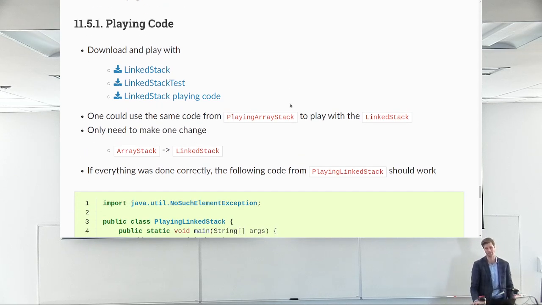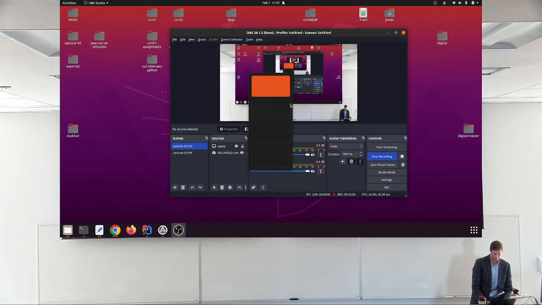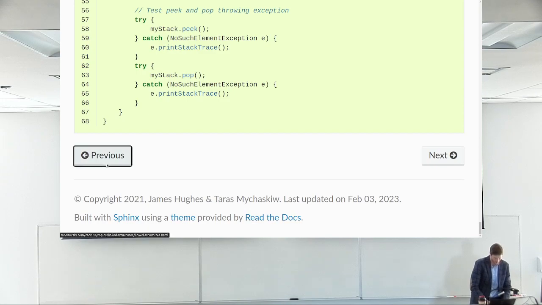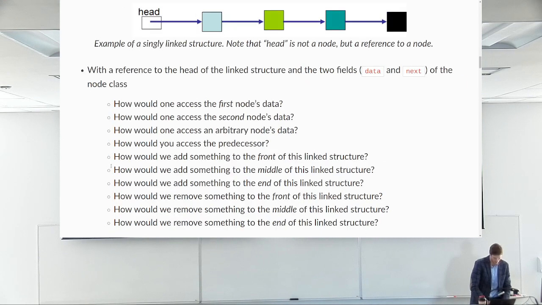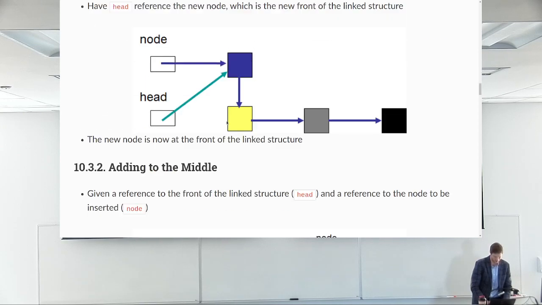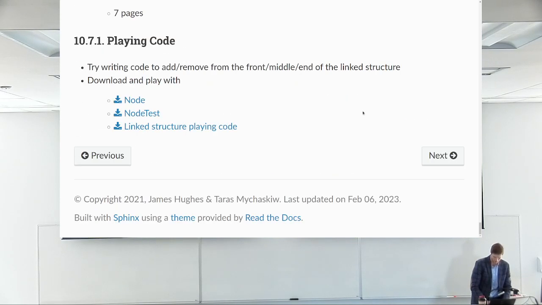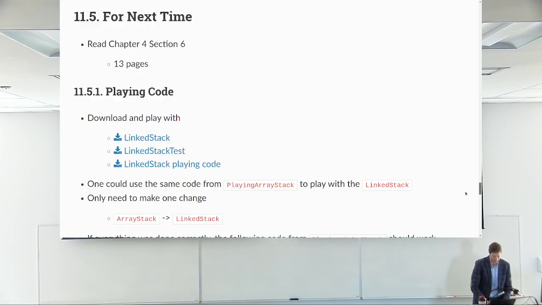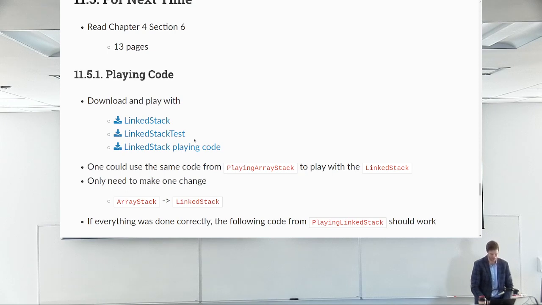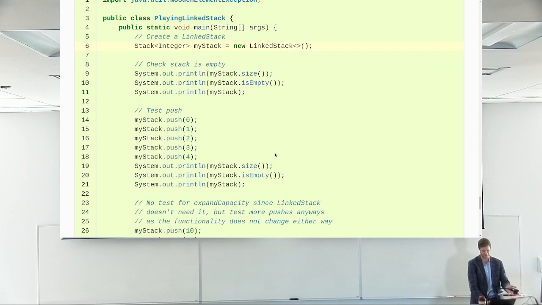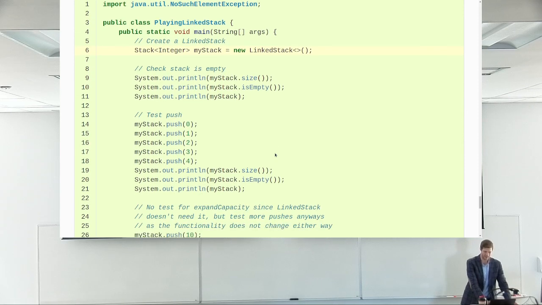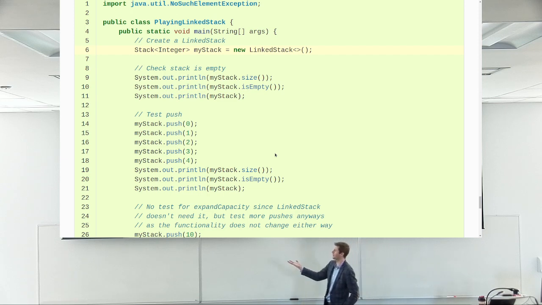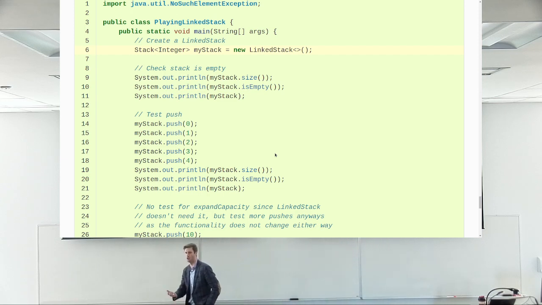Now, here's the cool thing. If we go back here, actually no, let's go back. Down here, you can download this linked stack playing code, which is verbatim this. Playing linked stack, it's just a main method, and it's making use of a linked stack. And there's code to do a couple of things here. It's just playing around with it, calling the methods to show you that it works.